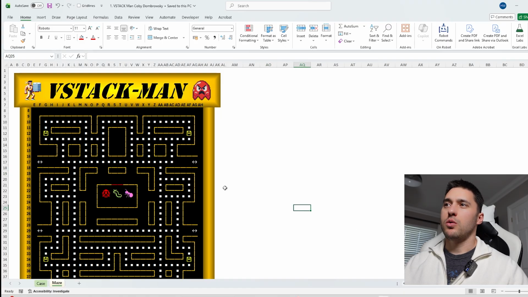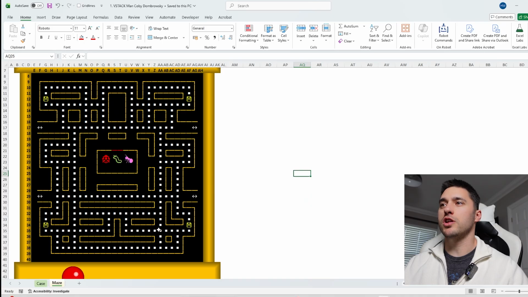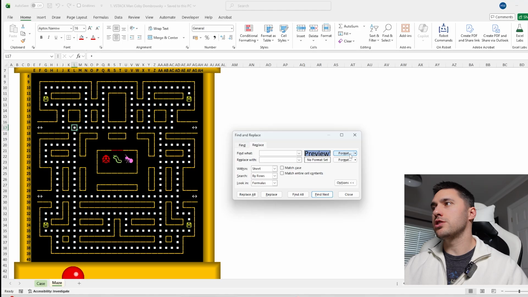So that's background colours. What about font colours? In this case, a recent one that came up, we needed to find which font was slightly different to the others for these dots. Well, again, I can Control H, find format is this dot.